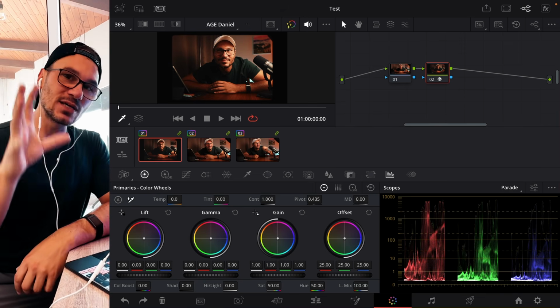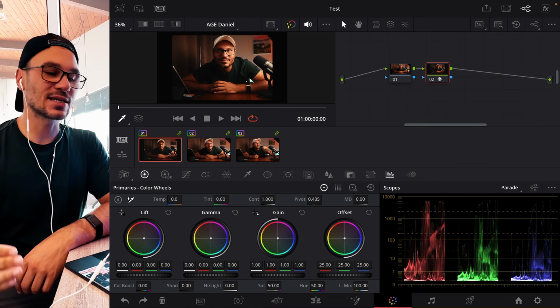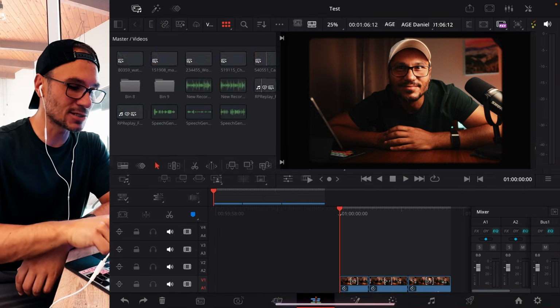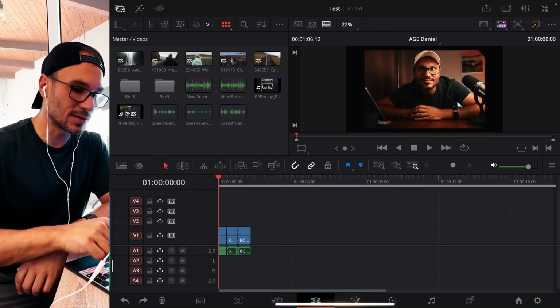And on the iPad, we can also open all of the other pages with the shortcuts. If you have never seen that, there is a video here on my channel where I show you how you can open all of these other pages, like the edit page, for example, the fusion page. All of them can be opened here as well.